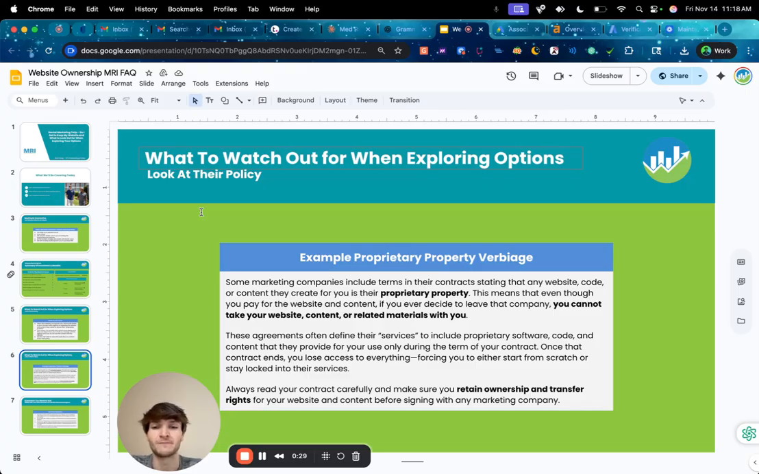And you can usually find a company's policy on their website. One way to do this would be looking up the company's name in Google and then adding policy to the end of their name. Once you get to that policy page, you'll just want to do a control F if you're on PC or command F if you're on Mac and search up proprietary property. And it'll show you all the mentions of that phrase in that company's policy. So essentially, that's one of the main things you're going to want to do.